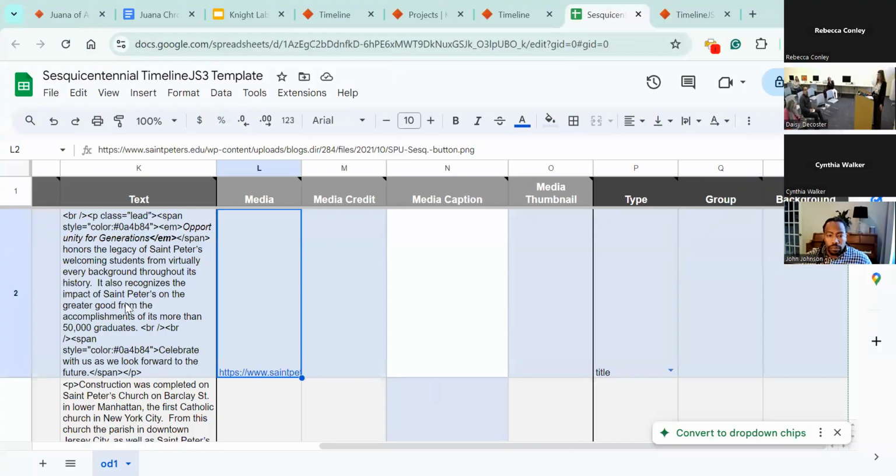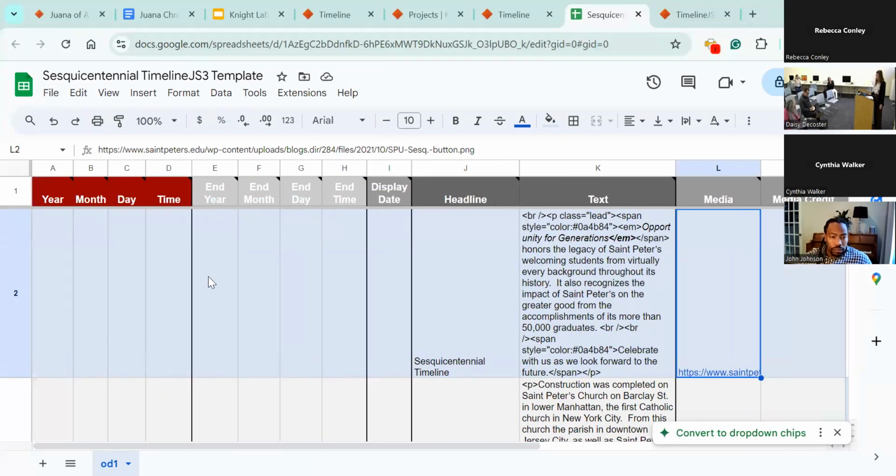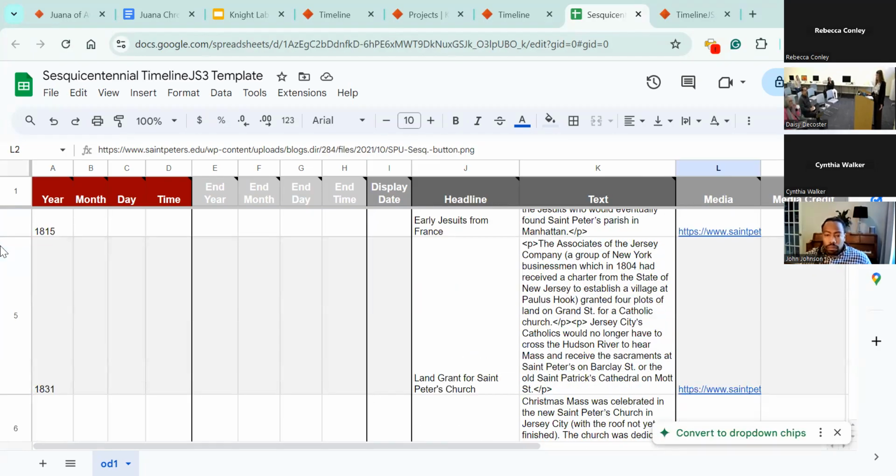I thought I'd share the real thing. This is our sesquicentennial timeline, which is way longer than anything your students will ever do. I looked at it last night. It has like 200 entries. John Walsh was very exhausted.